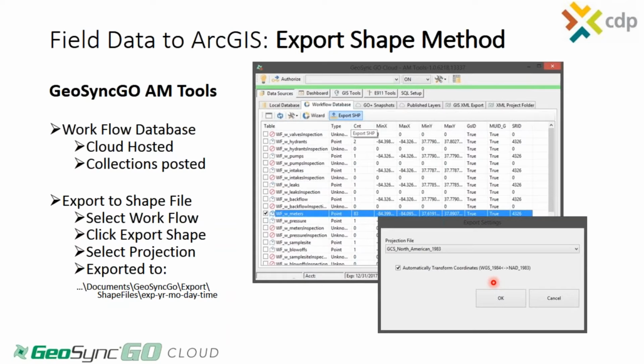The first one we're going to look at is the export shape method. In this case, we'll use GeoSyncGO AM Tools to connect to our data in the cloud and simply export a shape file that we can then add into ArcGIS. To do that, you open up GeoSyncGO AM Tools and go to the workflow database tab under data sources. You typically want to refresh just to make sure you can see what you've got going on, and it will show you how many features are in that.